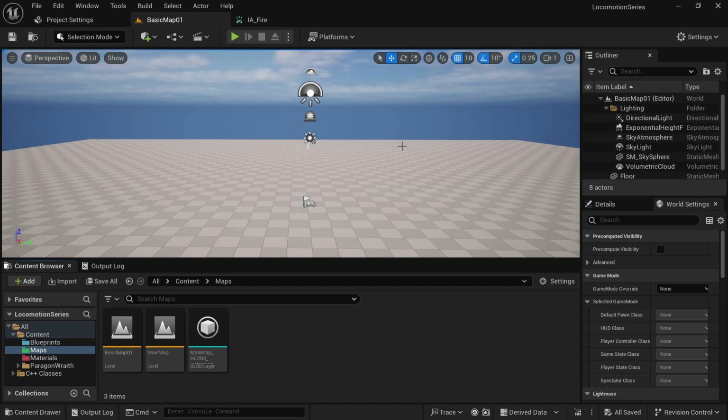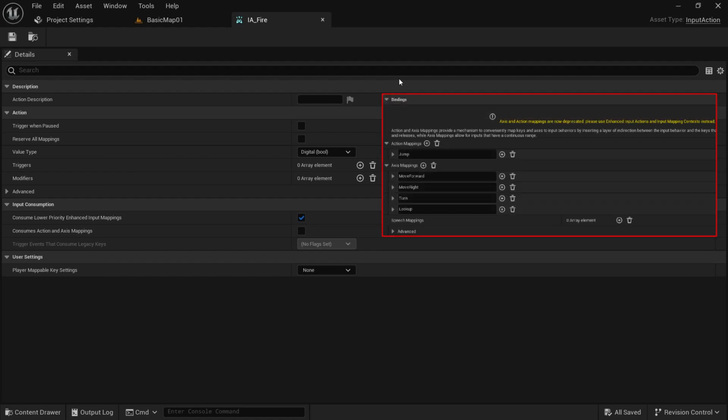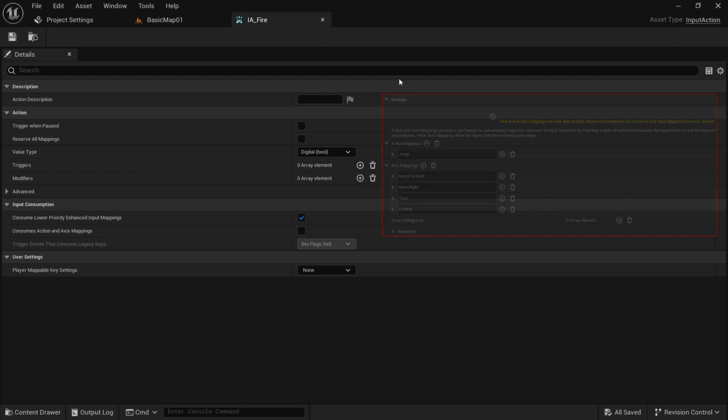First is the input actions. Input actions are data assets which we can create in the content browser. They represent something the user can do such as firing, moving, or jumping. Input actions are the communication link between the enhanced input system and the project's code. Input actions are the conceptual equivalent to action and axis mapping names in the old system, like the jumping action and the move forward axis mapping name we created in the first episode.